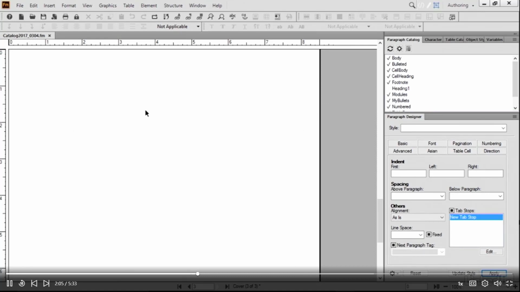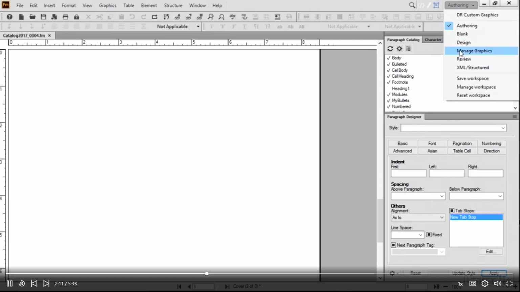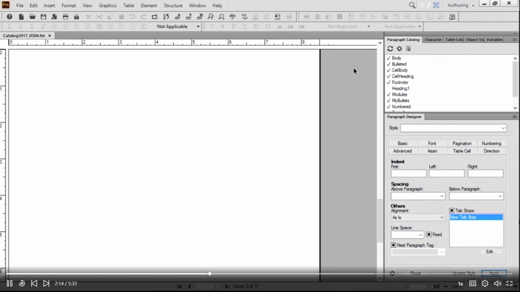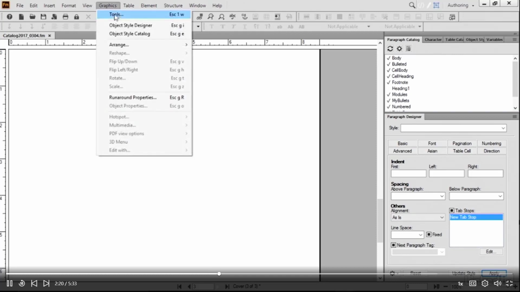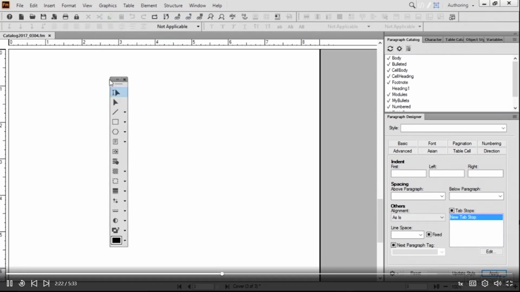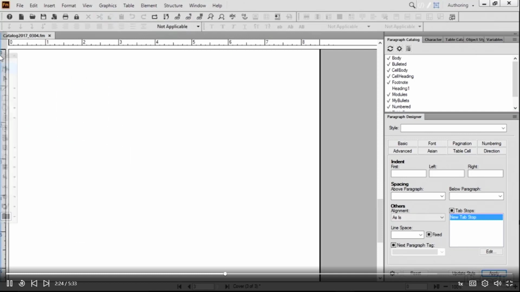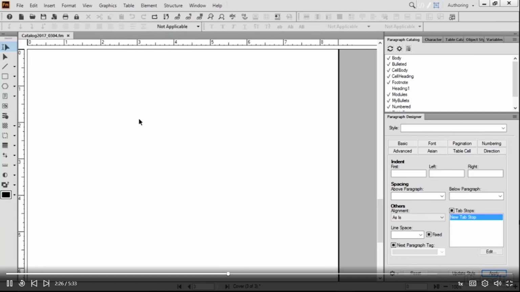Text frame, I know we can get from the graphics tools. That could mean changing our workspace from authoring to manage graphics. Or if you want to stay in the authoring view and just open up the toolbox, let's just go up to Graphics and select Tools. There's the toolbox that we can drag over here to the left just to anchor it over there. And that's where we find the option to add a text frame. You can see Place a Text Frame right here. Give it a click. Go onto the page.